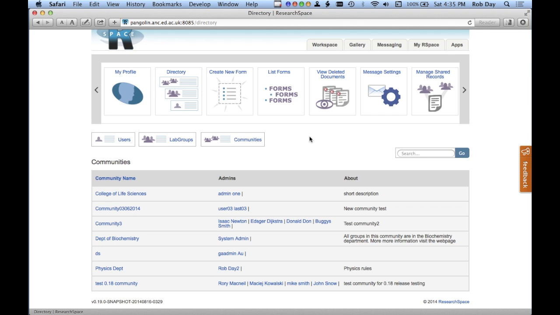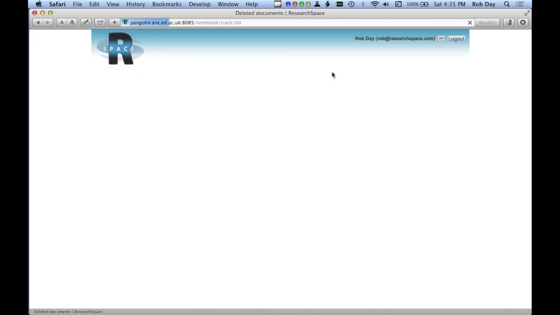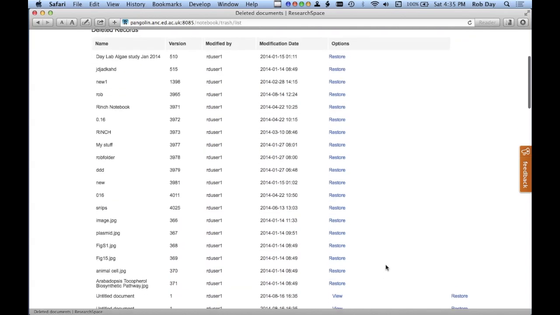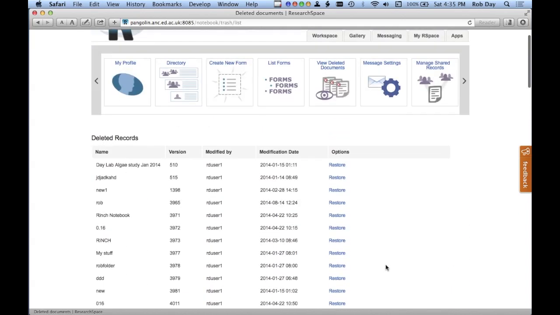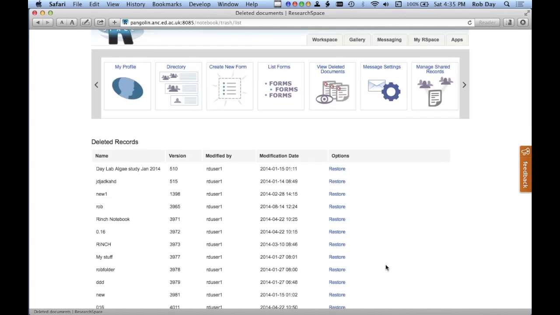In the MySpace area, I can also view deleted documents that I've already thrown away, and if I like, I can still change my mind and I can restore these deleted documents back to the workspace.